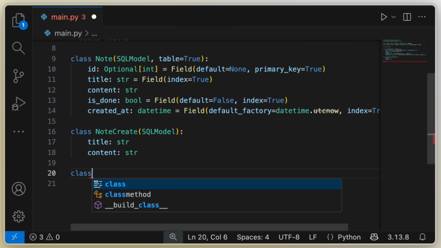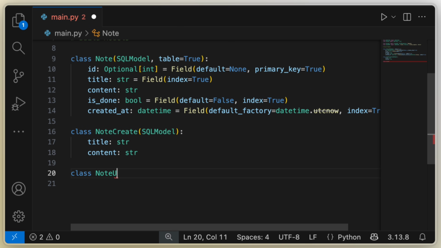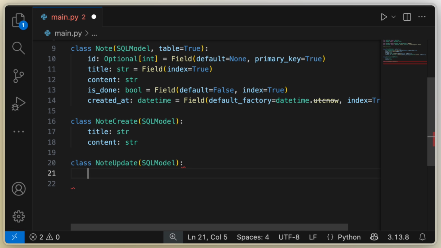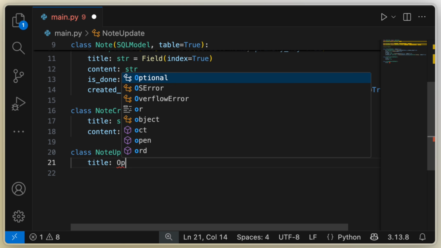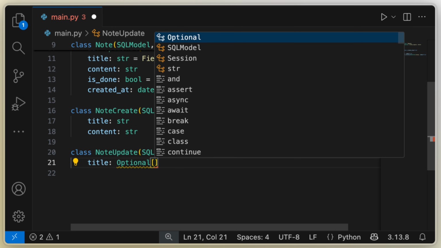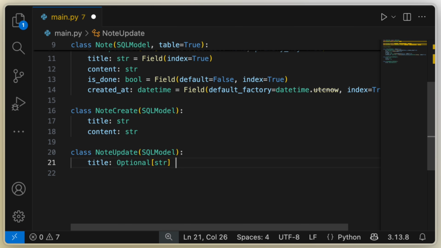If we try and make changes to a note, I can make one called NoteUpdate. And anytime we make changes, what do we directly want to change? Well, the title is going to change. We'll put Optional. I don't have to change the title, right? That's why I'm putting Optional here.